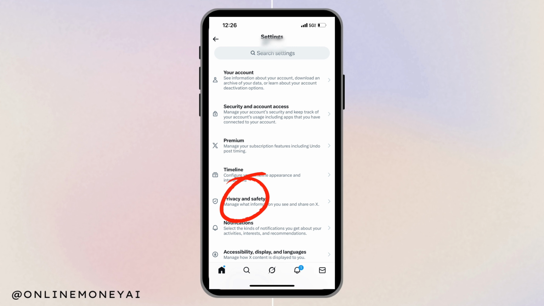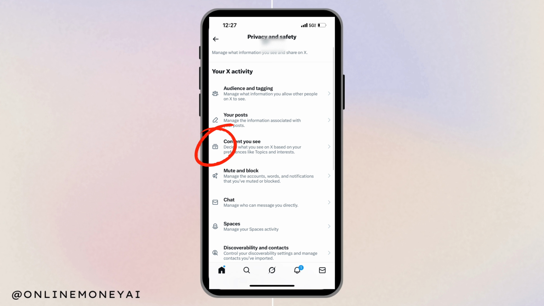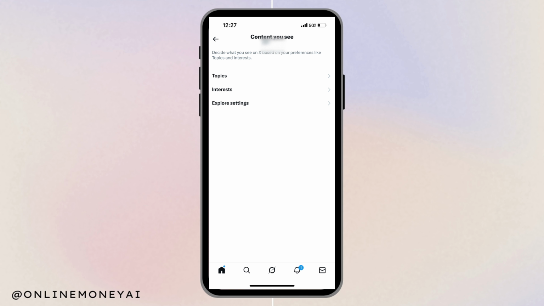Tap Privacy and Safety to access content settings. Tap Content you see. This controls what type of posts are shown on your feed. Turn on Display Media that may contain sensitive content. This removes the warning and allows you to view the account.